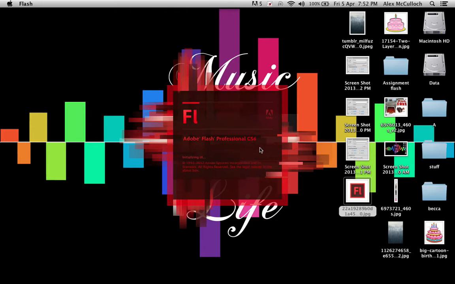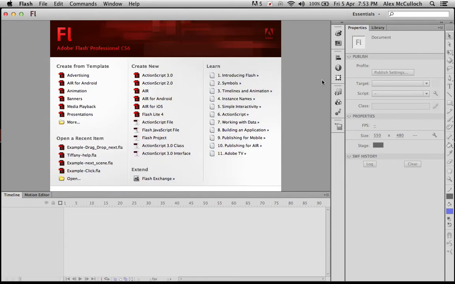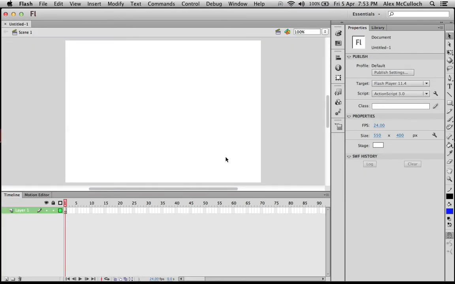may not work in other versions of Flash, so just make sure that your version of Flash that you're working on is CS6 before doing any of the things that I'm showing you today in this tutorial. Also, I'm using ActionScript 3, which is what I use for all of my tutorials.